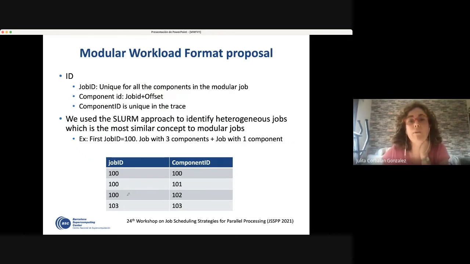So some details about our proposal. One thing that needs to be included is the way to identify the jobs. Our proposal was based on the one used in Slurm. They were using a single job ID when there was a heterogeneous job, and then with an offset generating the component ID. So in that case, what is a unique identifier is the component ID. It can be seen as independent jobs also, but then you have the same number aggregating, or making clear, that all these components belong to the same job, okay?